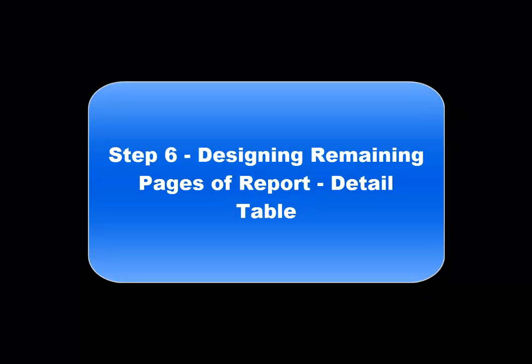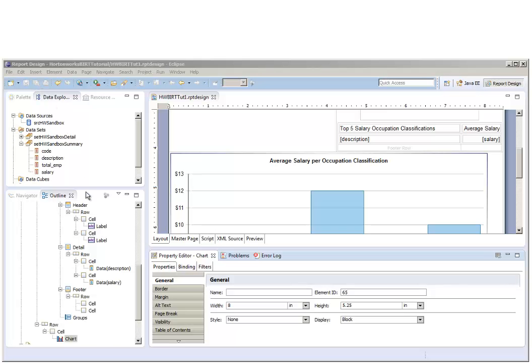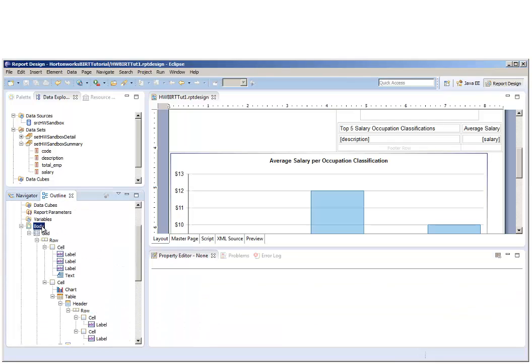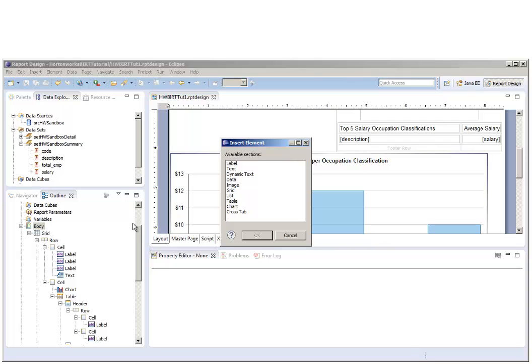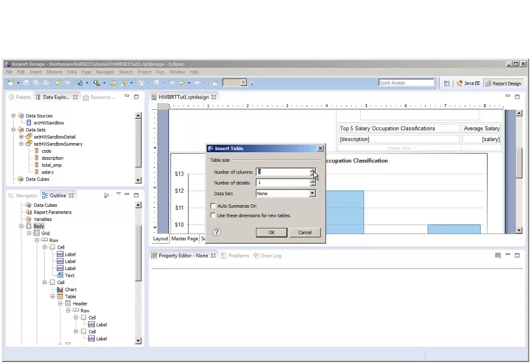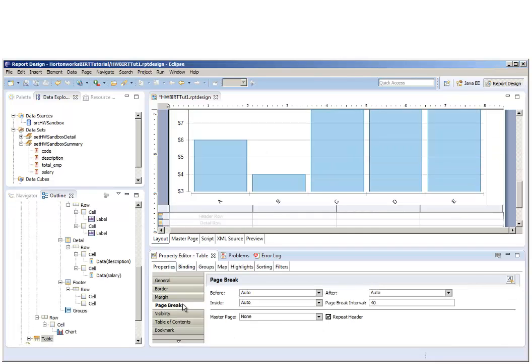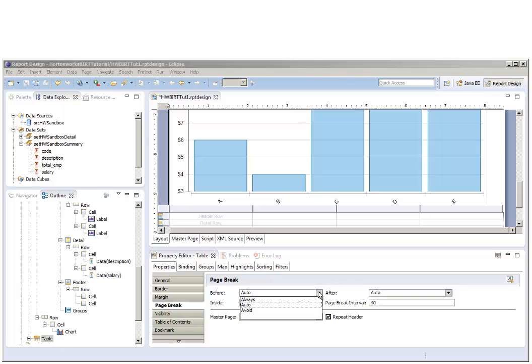In step 6, we will be designing the detailed table that takes up the remainder of the report. We will start by going to the body of the report in the outline, insert element, and we'll choose table. We will select it to have 4 columns and base it off the detail data set. We're going to set a page break to always happen before displaying this table.